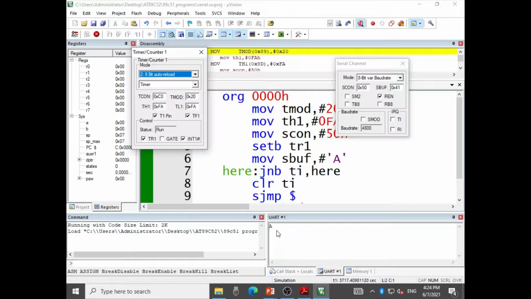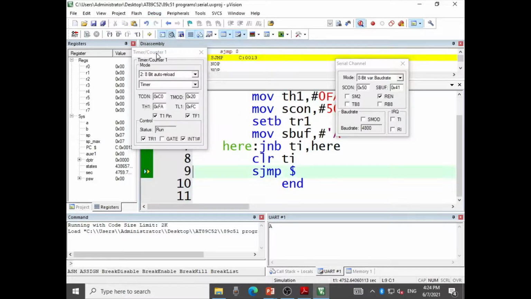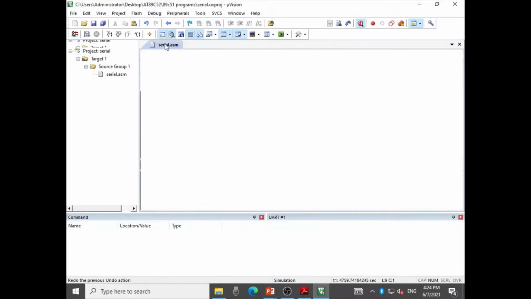And as a single character is transmitted, we have verified that whatever program logic we have developed is working perfectly fine. Now let us modify the program. Before modifying, click on the debug button and click stop. Click the debug button and click on start stop debug session.